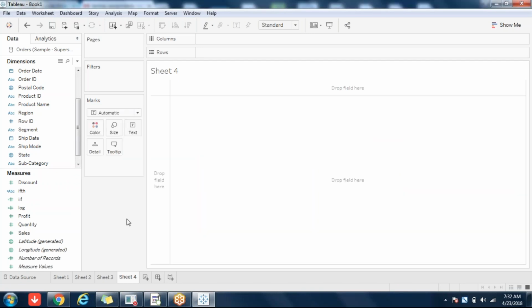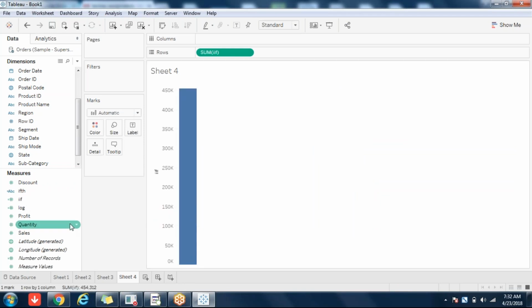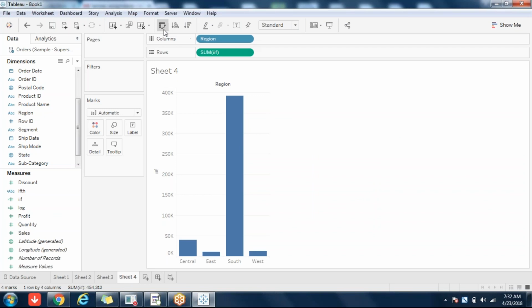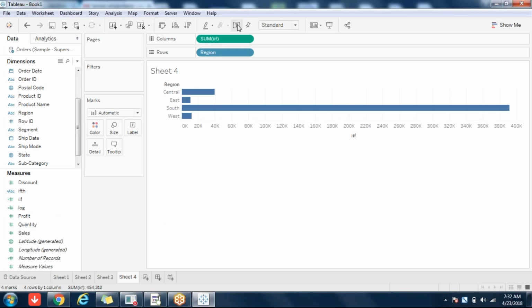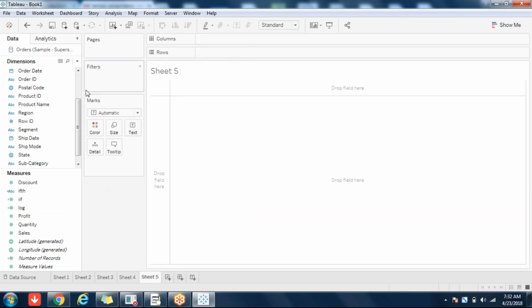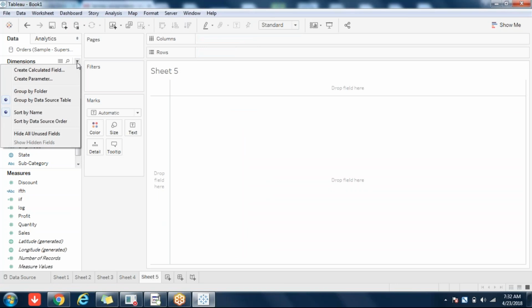So like this you can use IIF also, instead of if then else, but not a big deal. So both are the same. So you can use whatever you want.